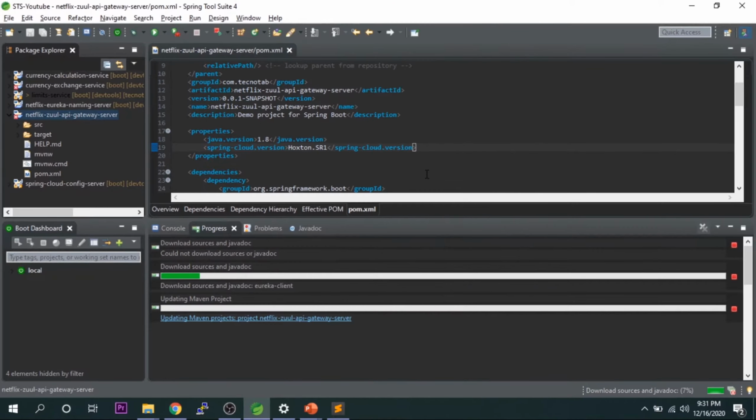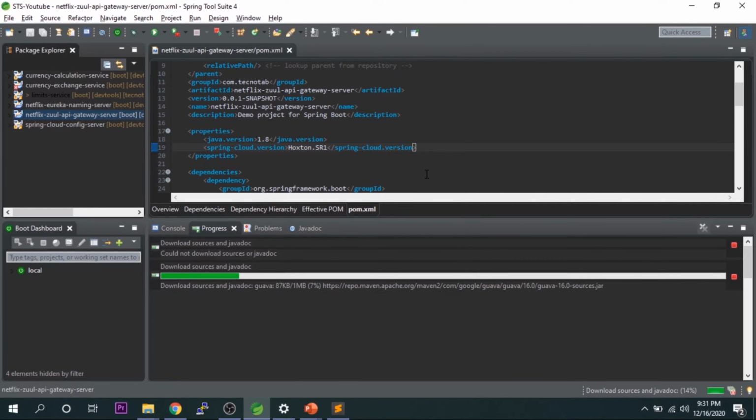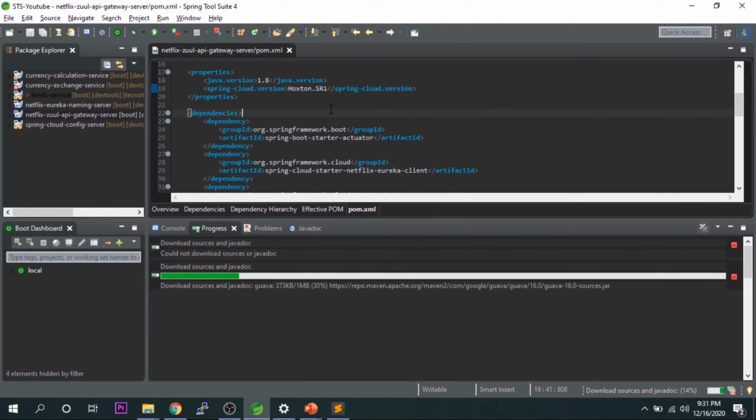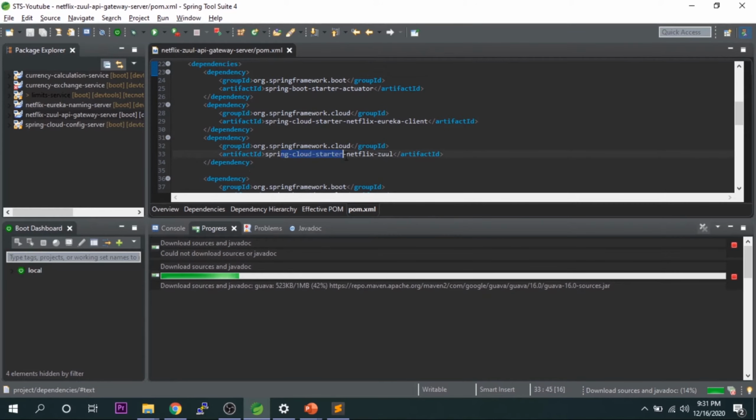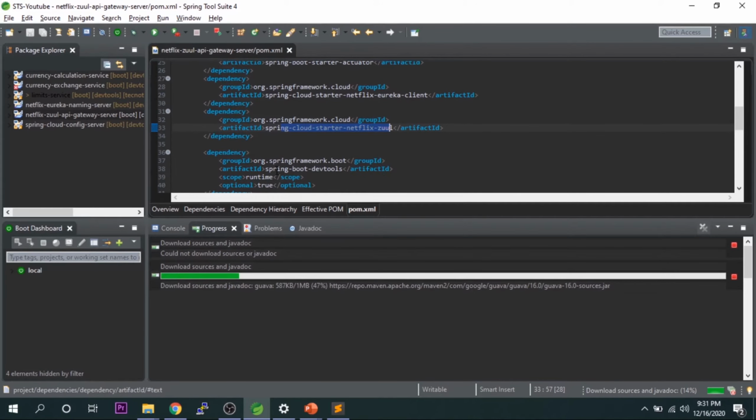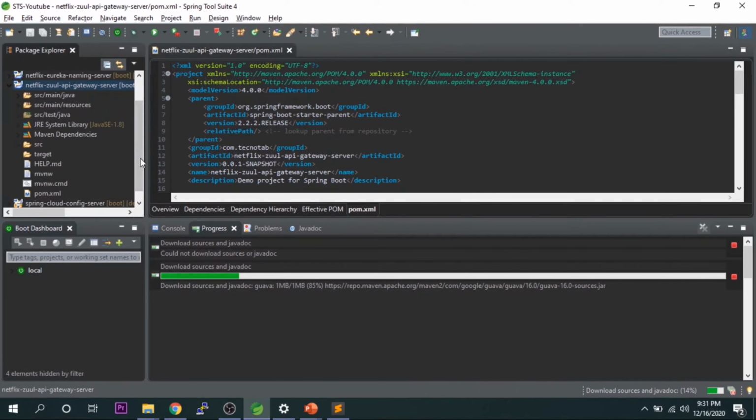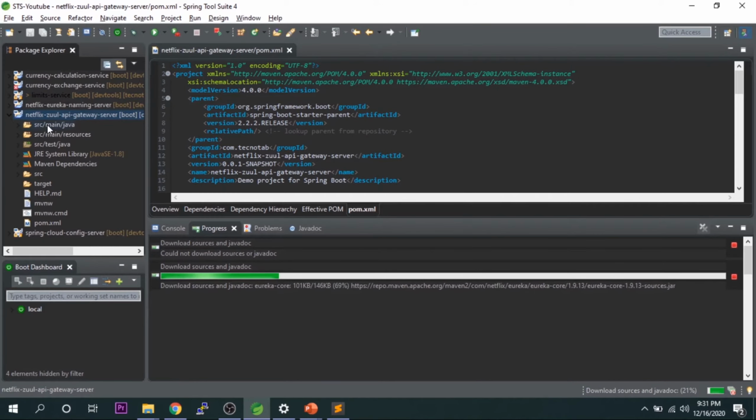So it will download the dependencies. It will take some time if you are downloading this for the first time. Let us see what all the things we have got in this pom.xml. We have got actuator, and we have got Spring Cloud, Netflix Eureka client, and Netflix Zuul, then the dev tools, and that's what we have got. The dependencies are downloaded, and let's start our development of Zuul API Gateway.